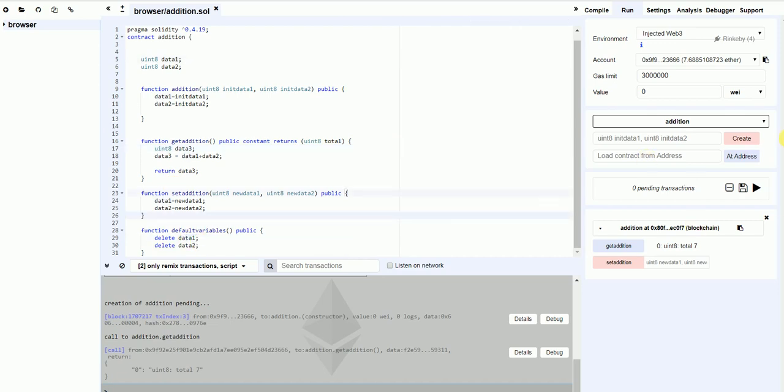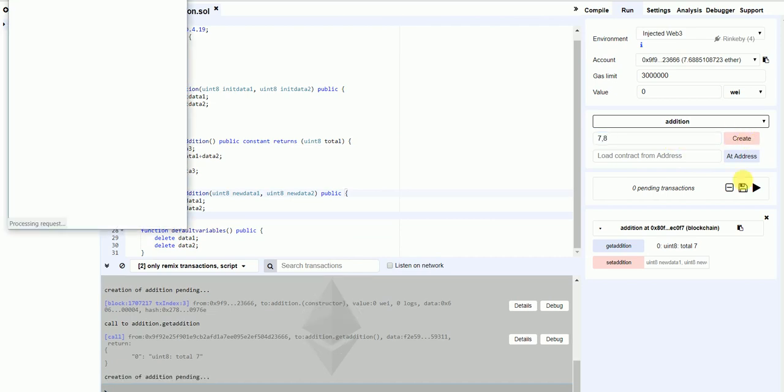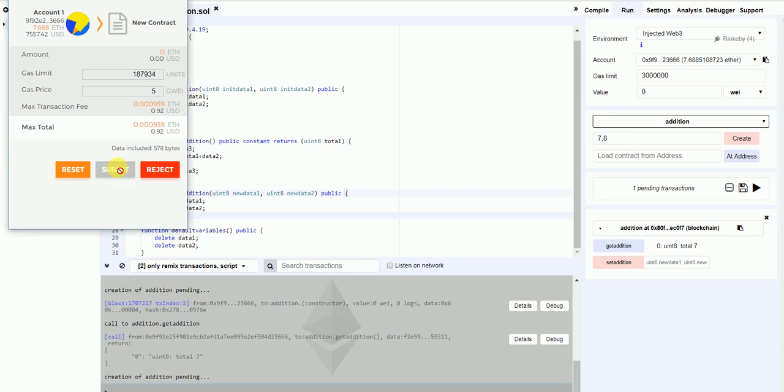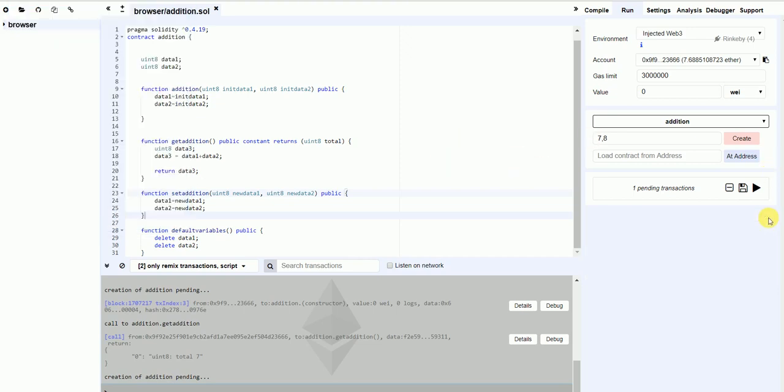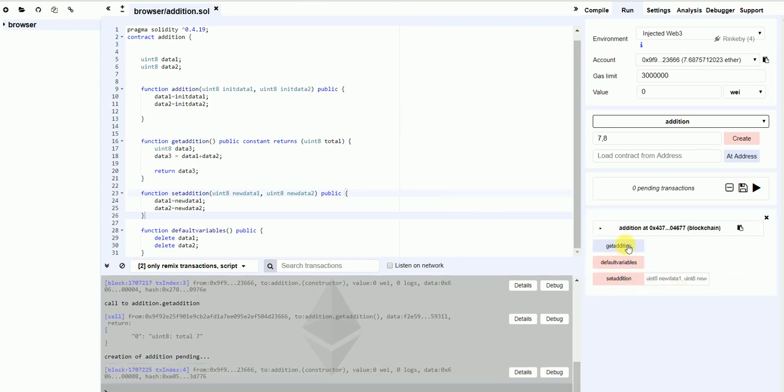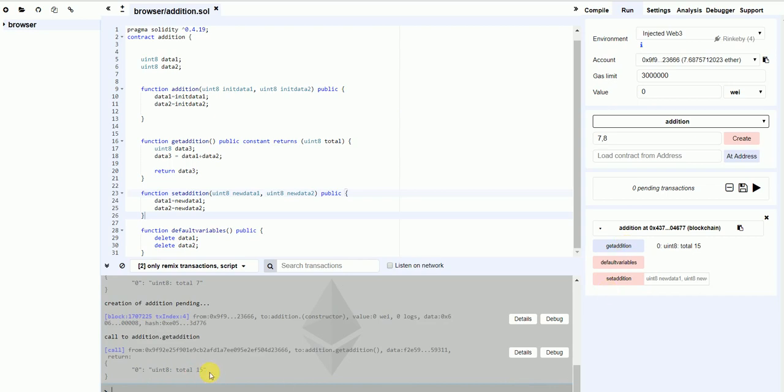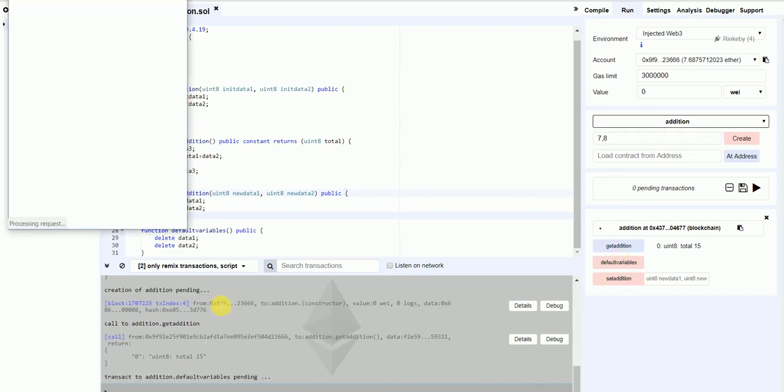So again, when I create the contract, say for example 7, 8, and I'm going to create the contract. So I'm going to submit this contract. Now you have the variables. So when you click on this get addition, you will see the total is 15 because we are adding 8 and 7. So now when I set to the default, default means we'll change the value of data 1 and data 2. Since it's an integer, it changes to 0.